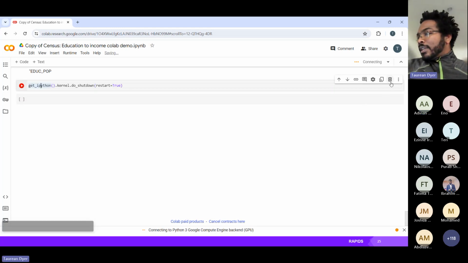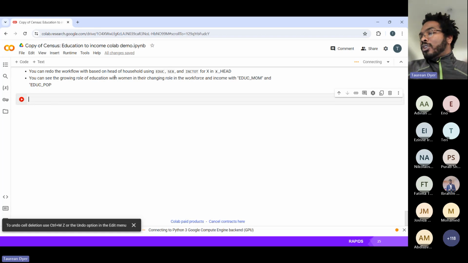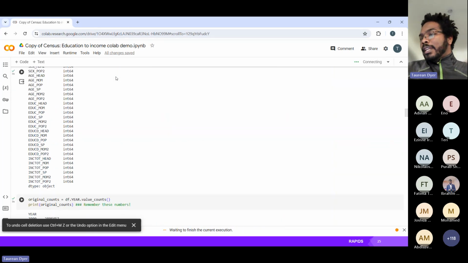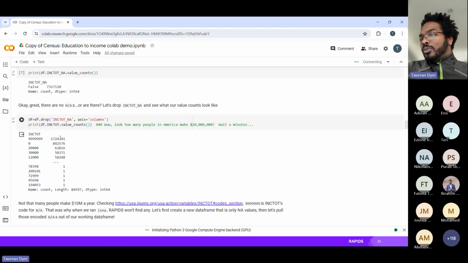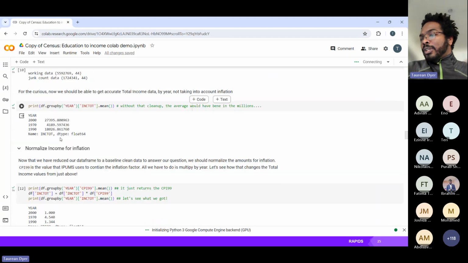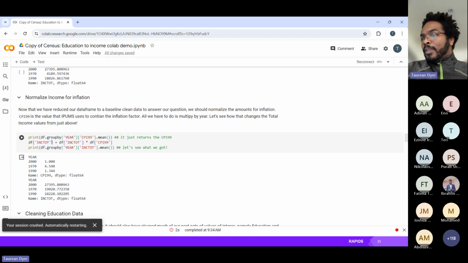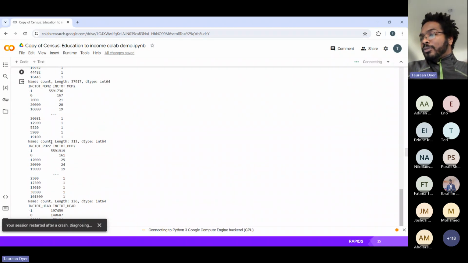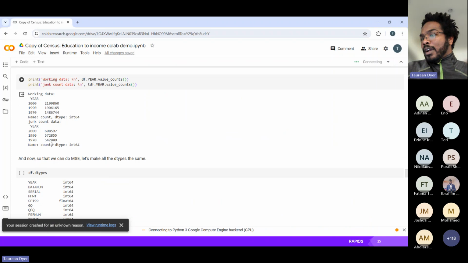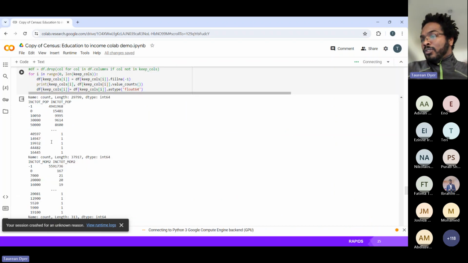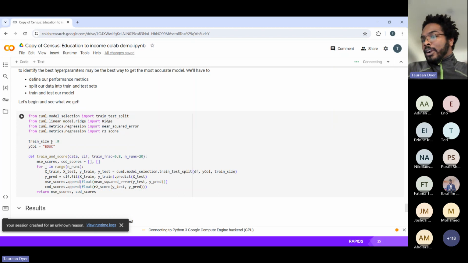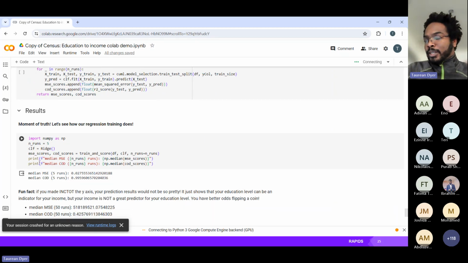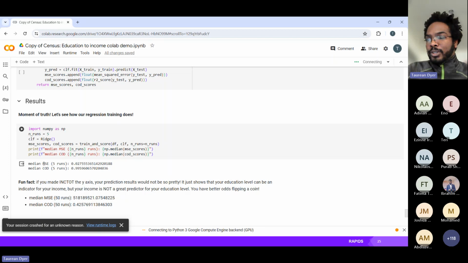Let's delete this for a second. We're going to clean out the NAs. We are then going to analyze our D types. We're also going to normalize our data. And then we are going to run a ridge regression test, and get our mean squared errors and our R squared numbers.